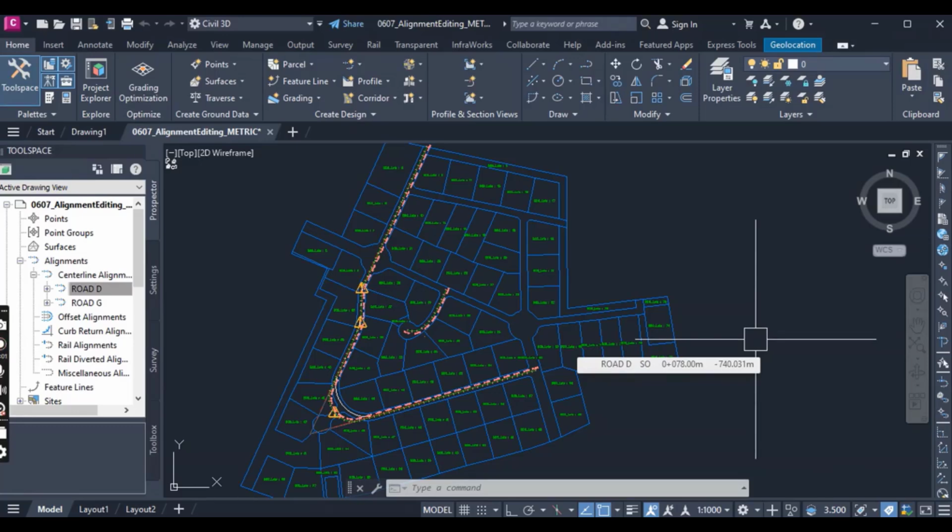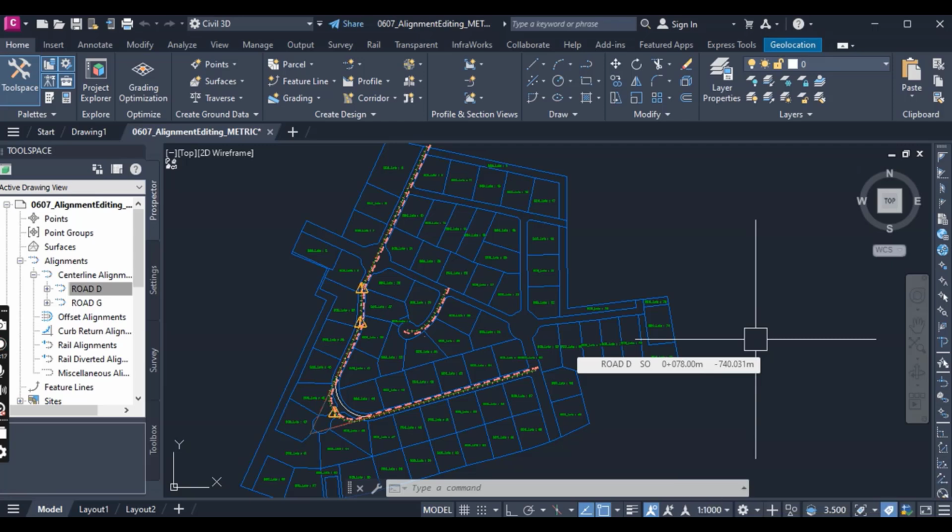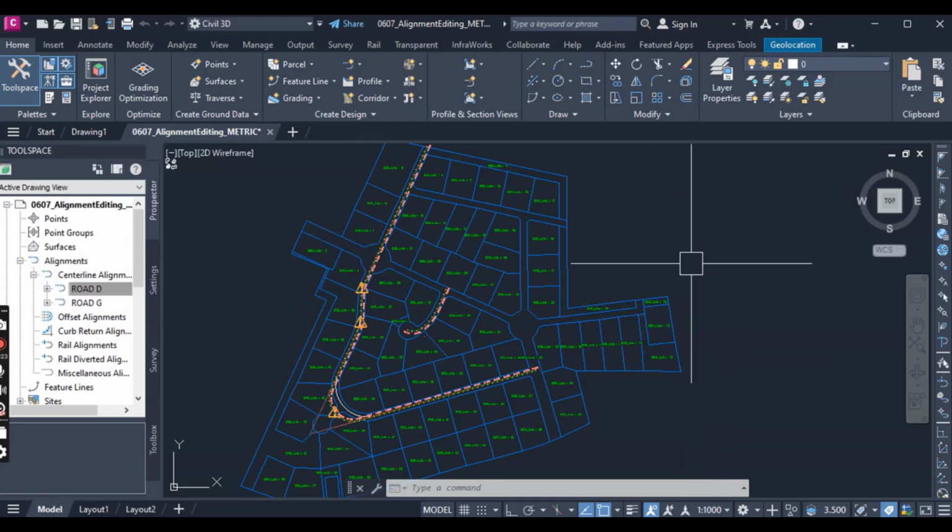Hi students, in this exercise we will learn how to use grips to edit alignments in Civil 3D, and we will also verify that curves are suitable for the design, and later we will look at component level editing at the end of this exercise. Just open the 607 alignment editing drawing.